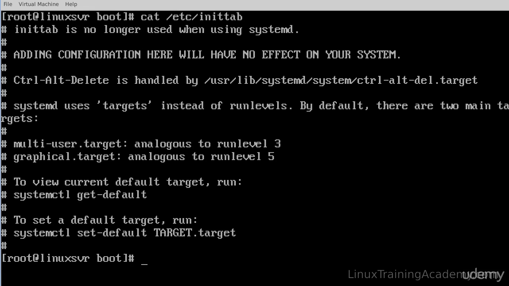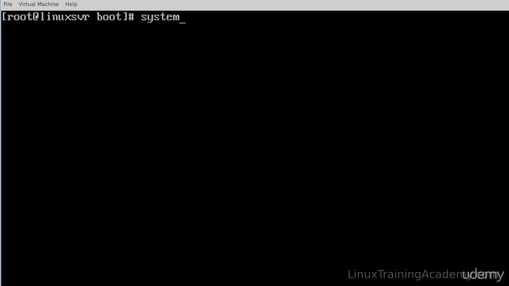Traditionally, init controlled the run levels, but if we look at inittab, we'll see a message that reminds us that we're actually using systemd. Let's check the default target with the command it gives us there. systemctl get-default. And you can see that it's set to the multi-user target.